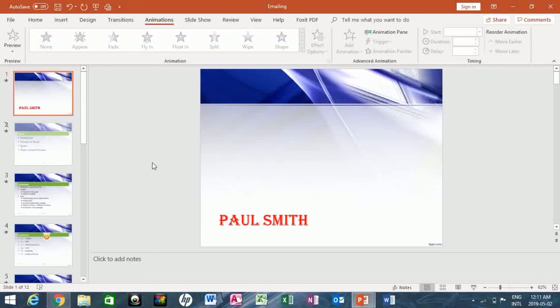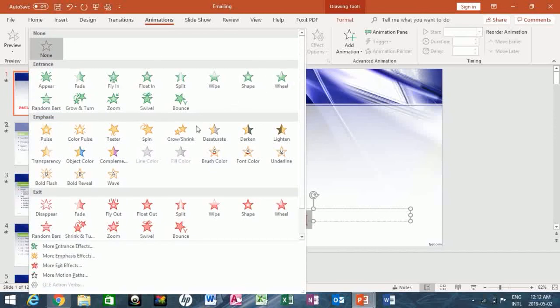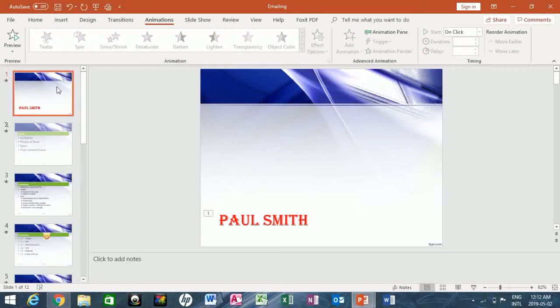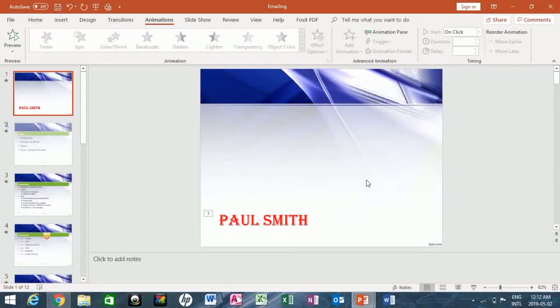You notice if I click here, the animation is not activated. So you need to click on the object or the text that you want to apply animation to for this to be activated. So I click on that. I can go to the more arrow and choose what I want. Okay, so let's leave that. You can see that number 1 tells me that animation is being applied to that. So if I want to see it, I can just go to my slideshow and you can see my animation on that first slide.